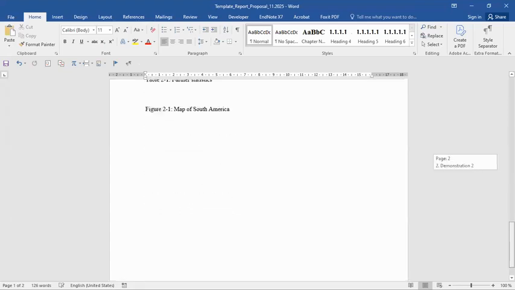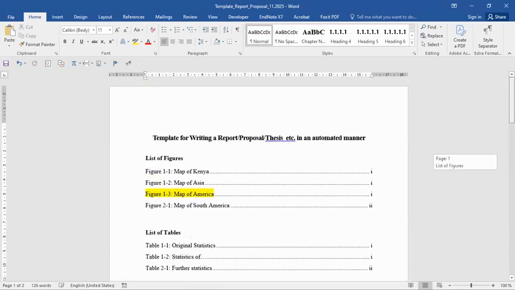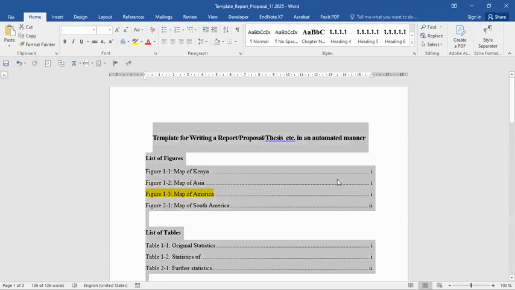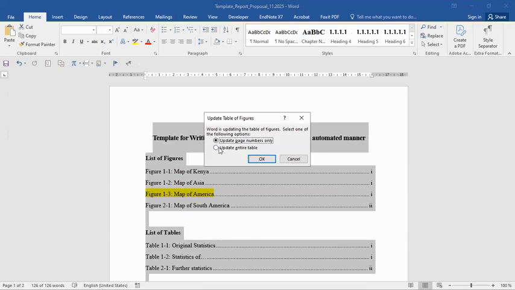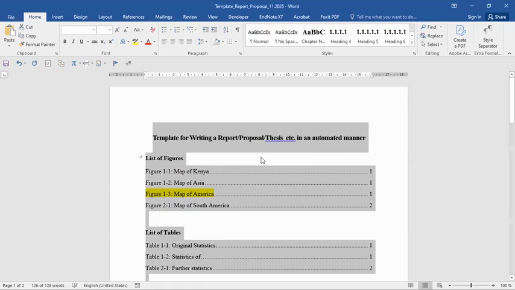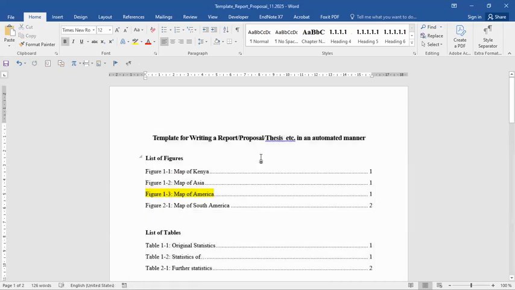So again, after making any change, you are at liberty to select the whole document. You can see that it's still showing Roman, but I've changed the pagination. So anytime you make a change, you click on Update Entire Table. Make sure you always select the option of Update Entire Table, like what I've done here. So there we are. So you can keep updating this document as and when you add figures, equations, or tables.